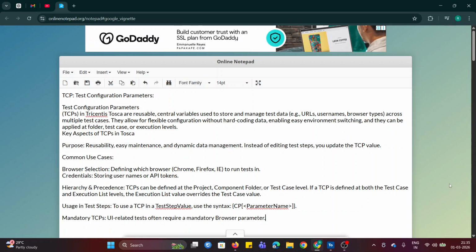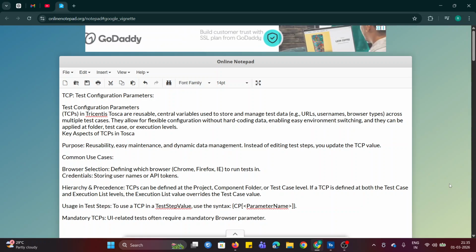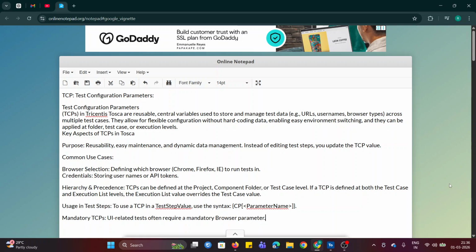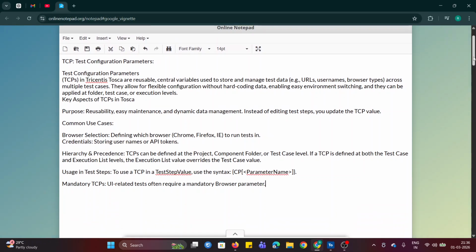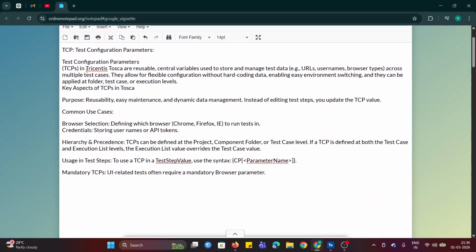So in this video, we will be talking about another topic in the Tricentis Tosca test cases section, which is known as TCP. Now TCP is nothing but configuration parameters. So I'll just tell you the simple definition of what this is exactly. TCP in Tosca are like reusable variables, which are used to store and manage the data. Now, this data could be URL, usernames, or browser types.